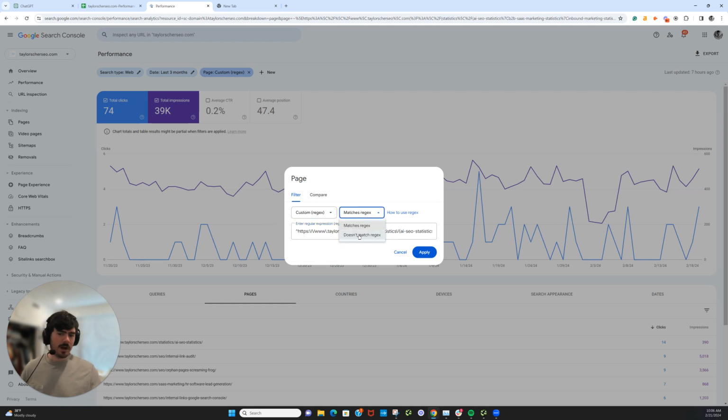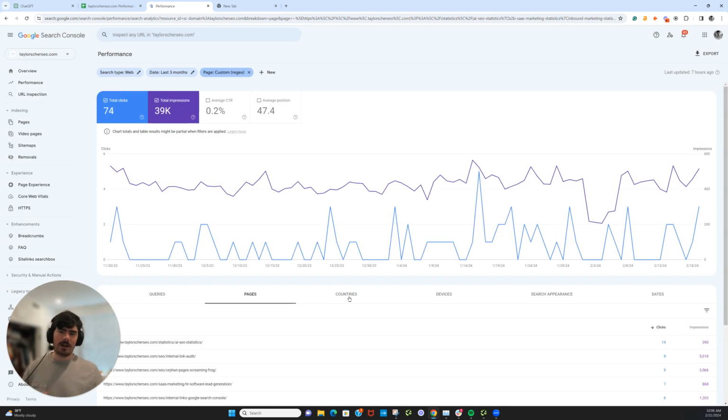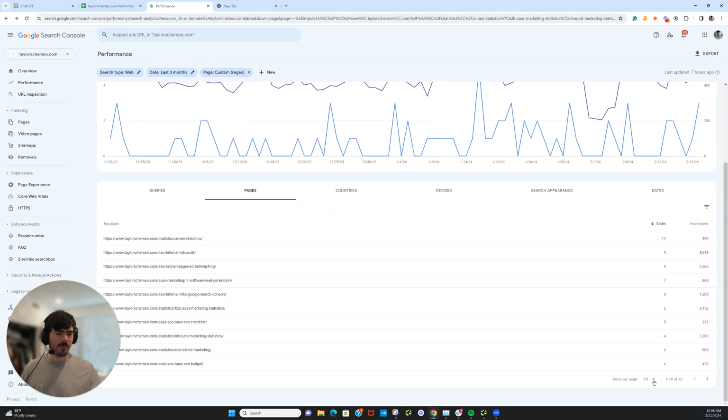You could also do doesn't match regex if you want to see a set of pages that don't include these URLs. But in this case, I'm going to do matches because I just want to see what these pages specifically look like. And then that's going to pull this set of URLs out of Google Search Console and show them to you specifically. And you can export the data. I just find it's easier if you're trying to filter your data.